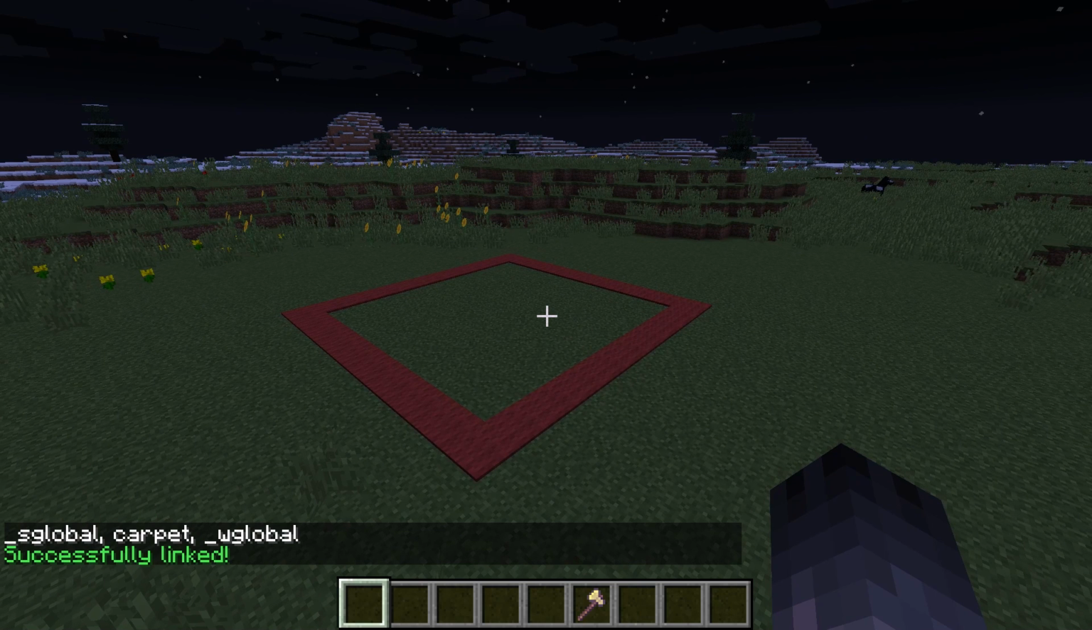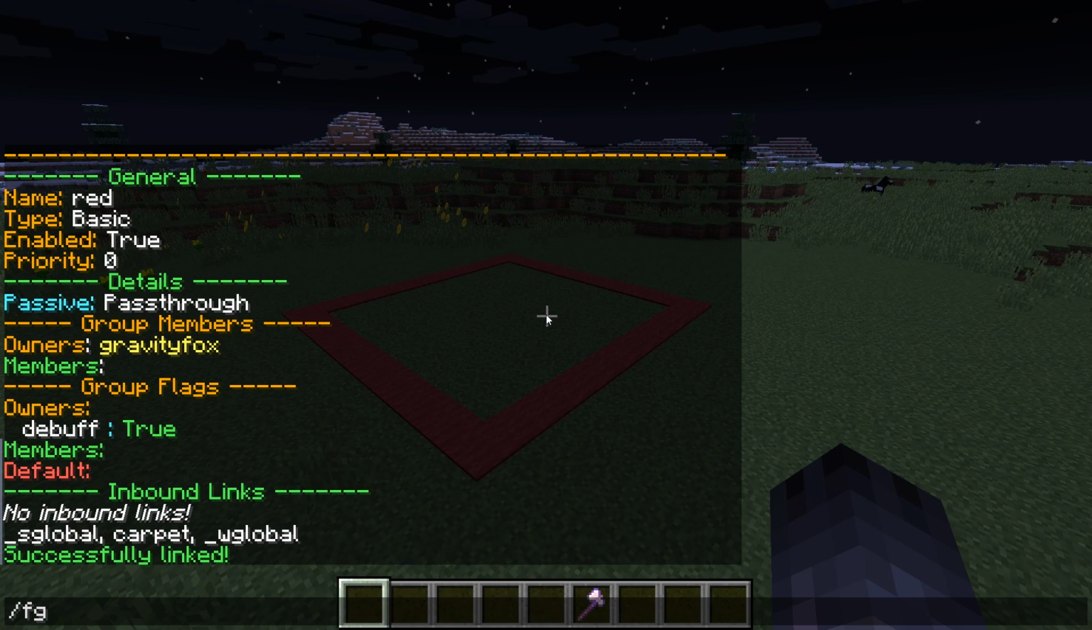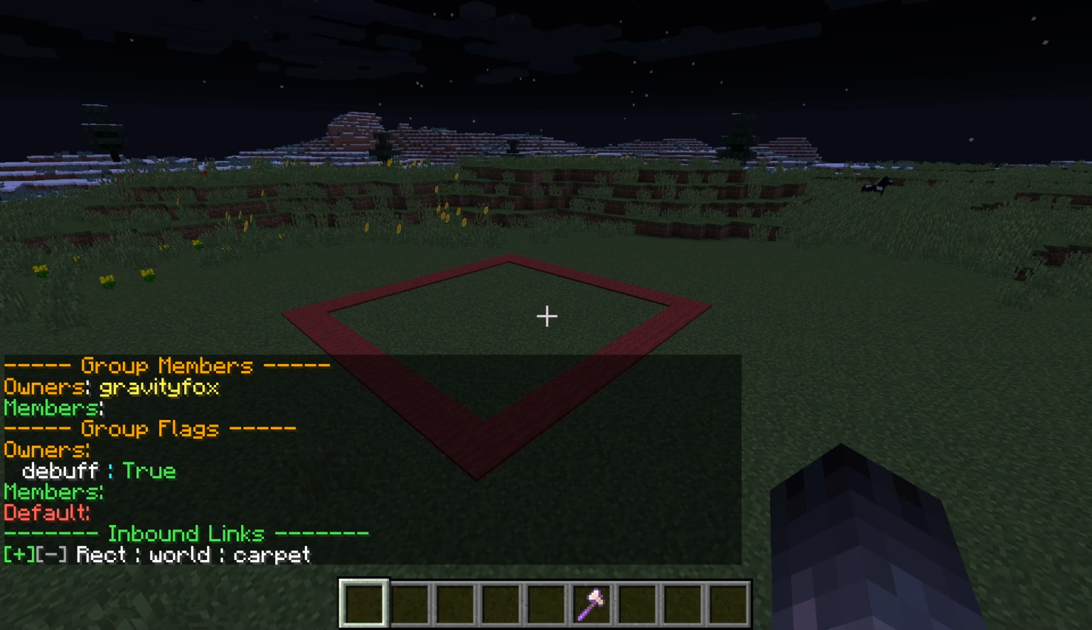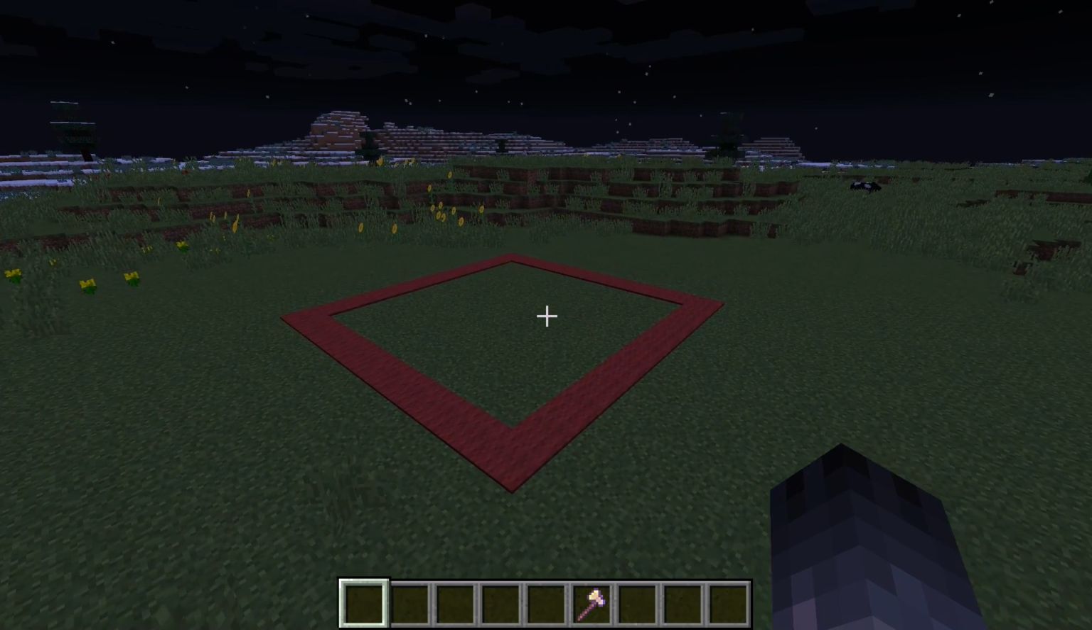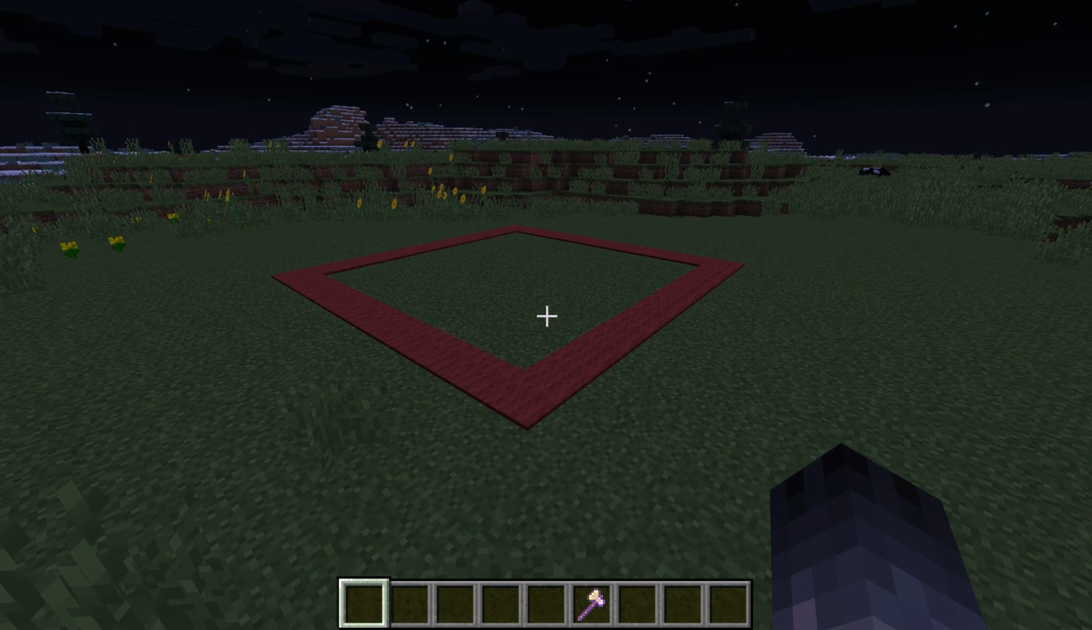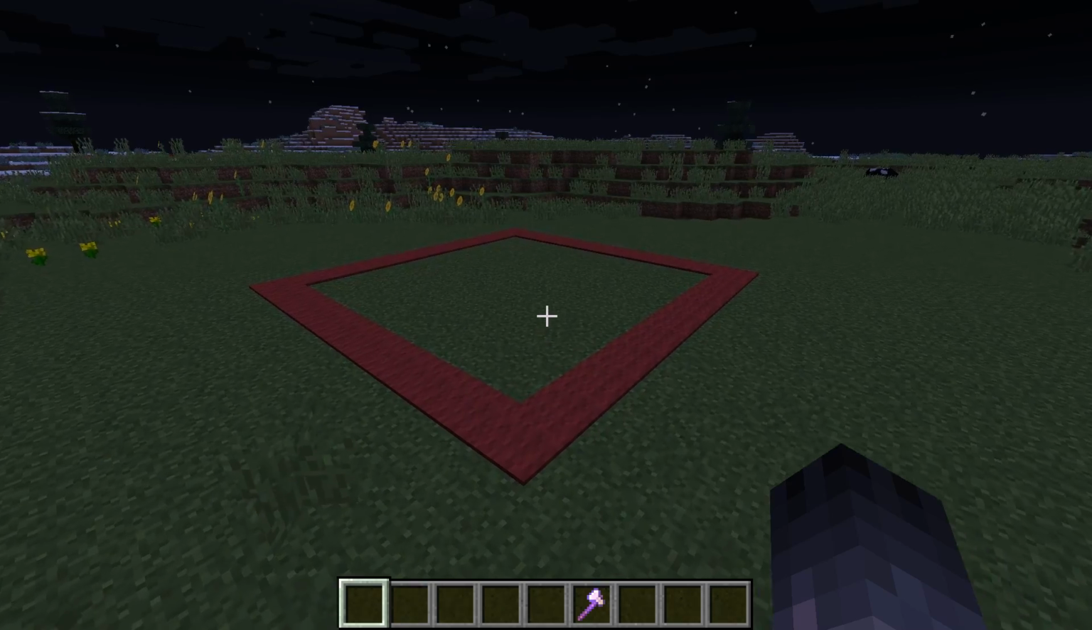And there we go. They're linked. Now if we do FG red, detail the red handler, you'll see that in the inbound links, there is the carpet region that we just made. So that is all the setup we need to do to make it so we can actually start configuring flags and permissions and stuff.